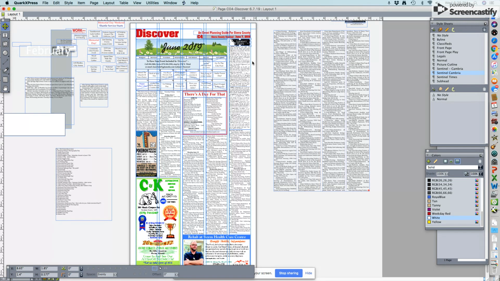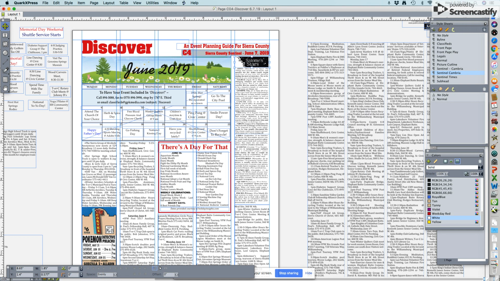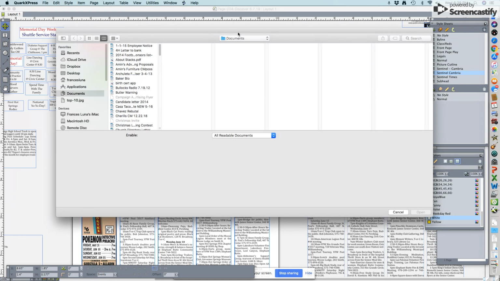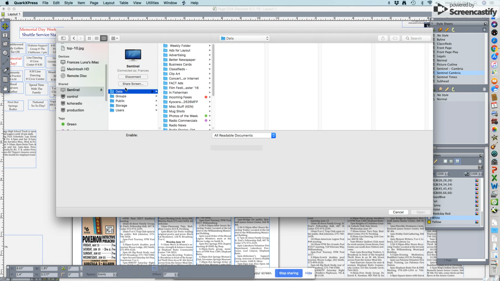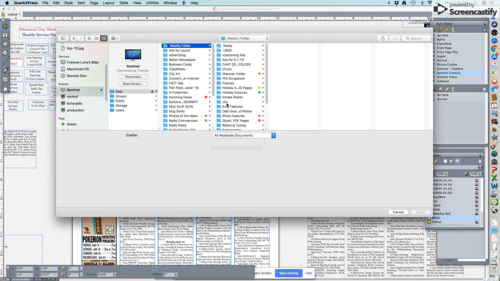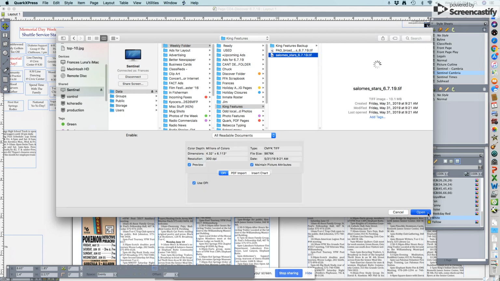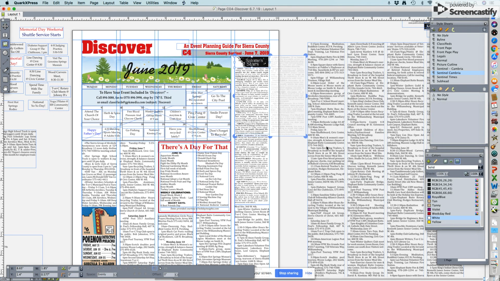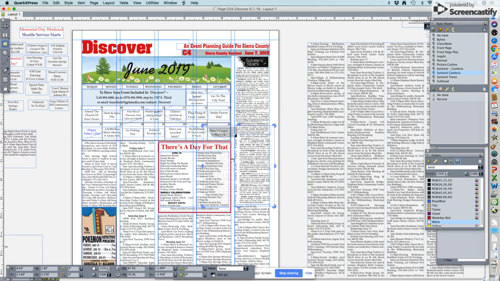These two items, the Siloam Stars, do need to be updated, so we can update them. We're going to go back to our data to get there. So we're going to click on our Sentinel, click on data, click on weekly folder, and then there's the King Features. So Siloam Stars is right here. We're going to open it, and we have to do this in 3 different parts because it doesn't lay out right if you don't. So you just copy it and you bring it up so it's nice and tight. Then copy it, click on the next text box, paste it, and move it over.